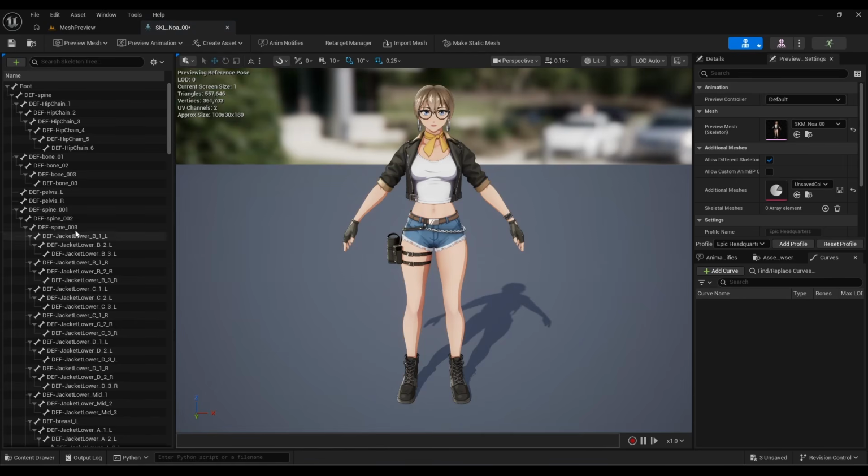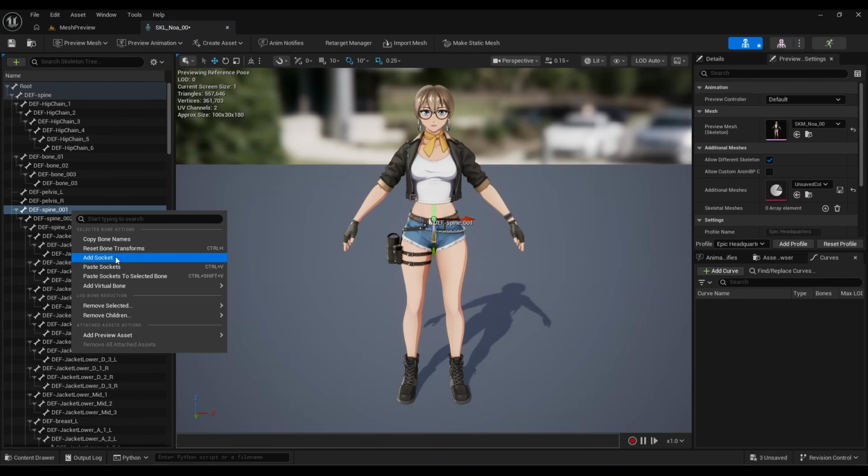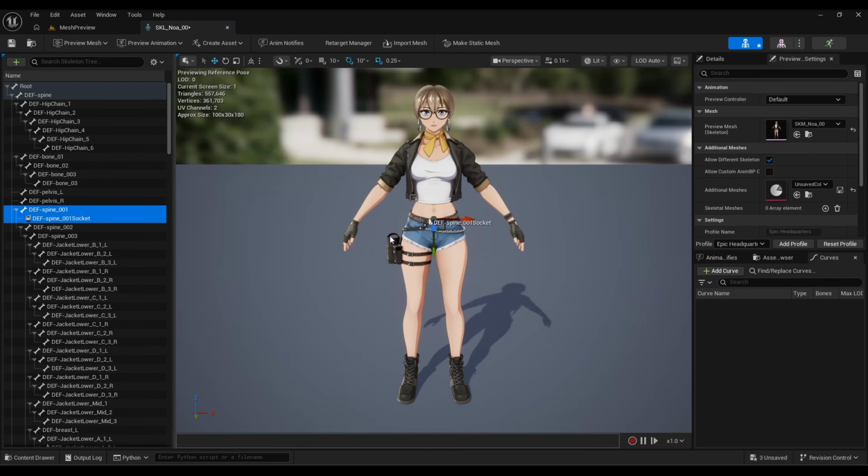Right-click the joint where you want the light detection to occur and add a socket. I recommend placing it slightly above floor level to avoid unwanted shadows from the ground. In my case, I've placed it at the pelvis. Name this socket exactly: Socket Light Detection All.